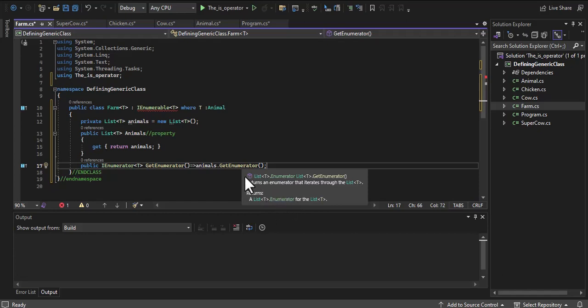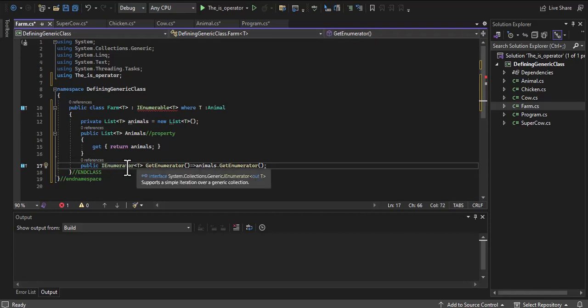Enumerator. So when I say animals.GetEnumerator, it will go inside of your list of animals, for which you will create instances, and then it will get what now? It will return an enumerator that iterates through a list. This is exactly what it will do. So this is the function of this. Public, it has to be public. Enumerator. What does the enumerator do?